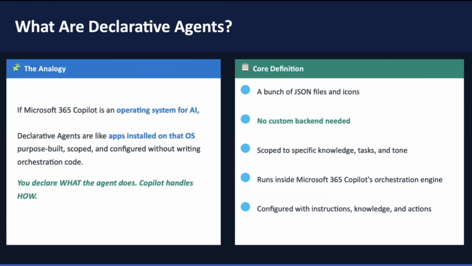I love explaining like this because it makes it easier for new people who are joining the call. If you've already been following the series for declarative agents, you can just skip. But declarative agents are purpose built, so you have specific domain knowledge being fed into them. You have scopes, you have information, etc. And you don't have to worry about orchestration because that's already done by Microsoft. So you declare what the agent does, and then Copilot handles everything.